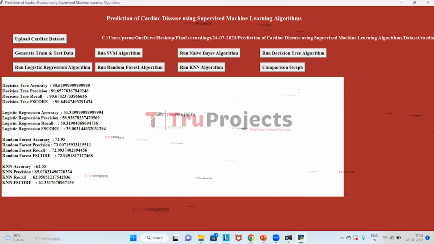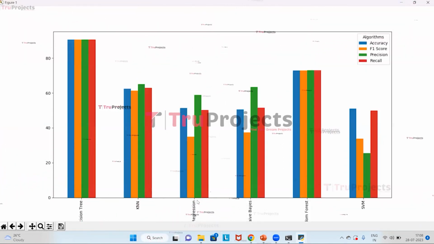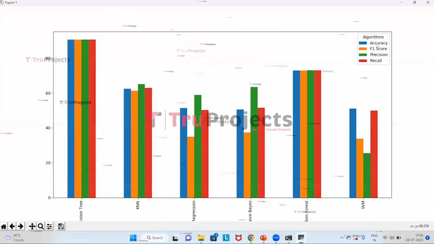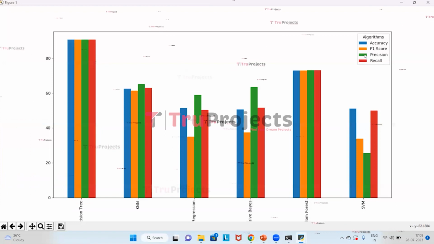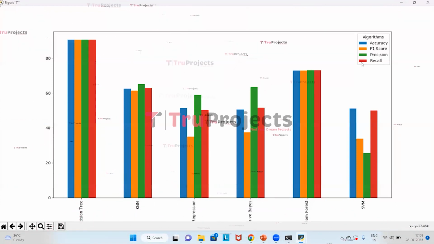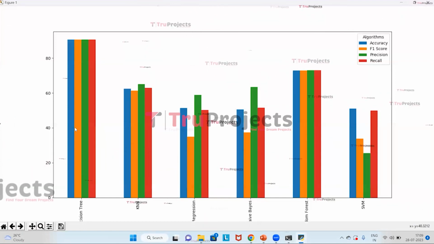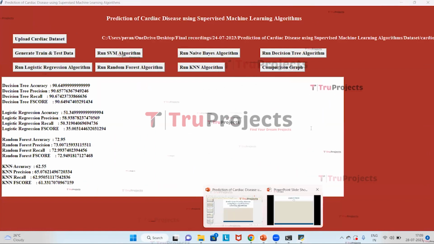Now click on the button Comparison Graph to measure all the metrics. Here on the x-axis we have the algorithm names and on the y-axis we have accuracy scores. Here the blue line represents the accuracy, orange line represents F1 score, green line represents precision, and red line represents recall. Among all the algorithms, decision tree is performing well. So close this graph. Close this window.